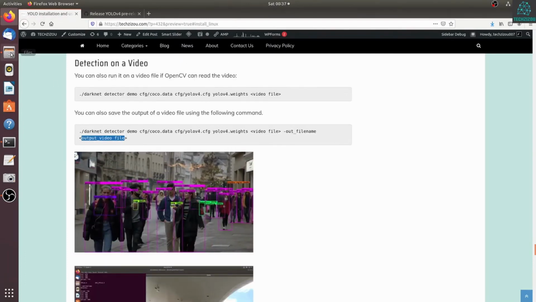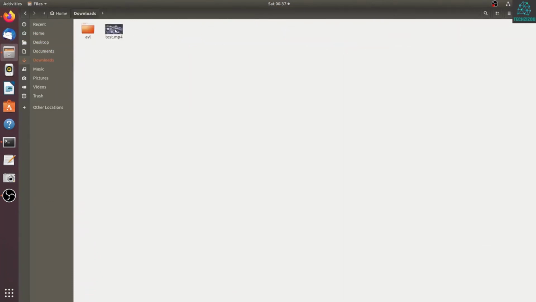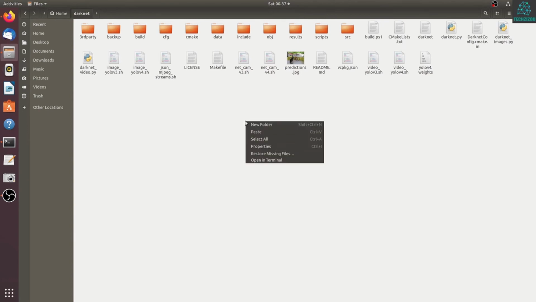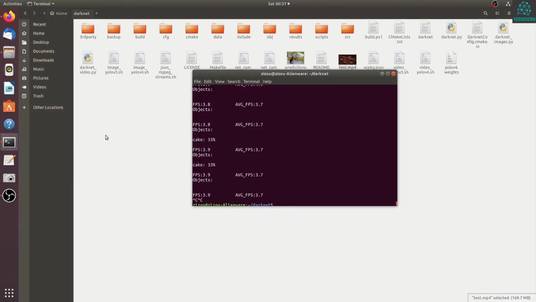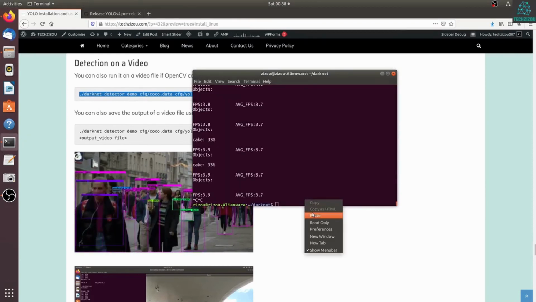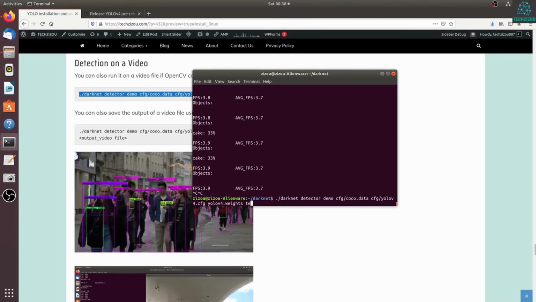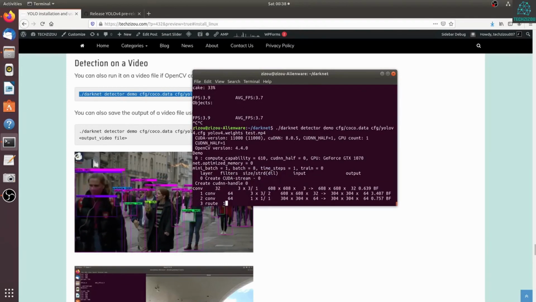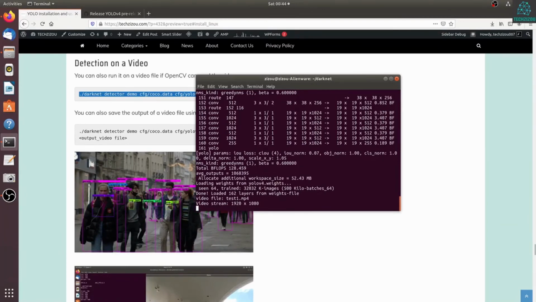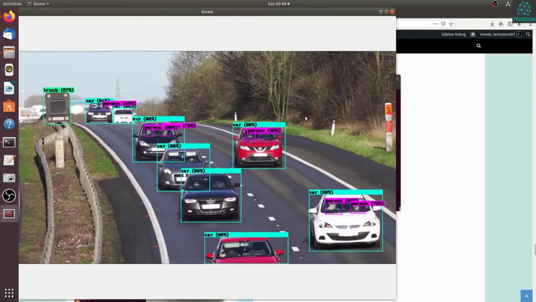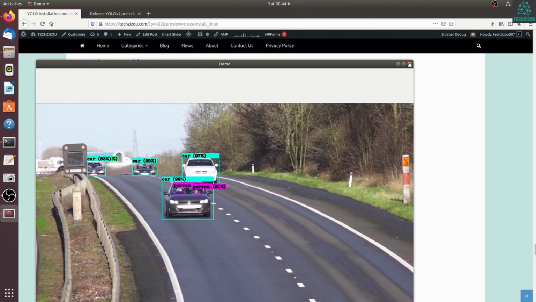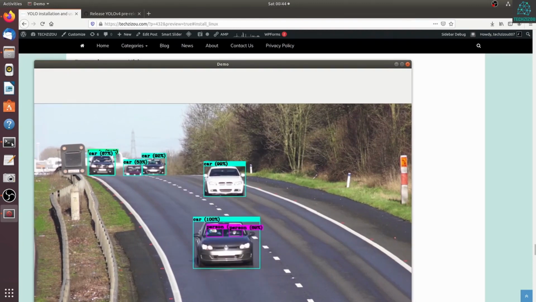Okay, I have downloaded a video for test purposes. Let's copy this to the darknet folder, just paste it over here, and let's run this command. Just change this parameter to the name of the video. Now obviously this depends on your GPU. I have a very old GPU, so it's really slow. Okay, so this is how you view the output for video object detection. Now let's close this and save this file.